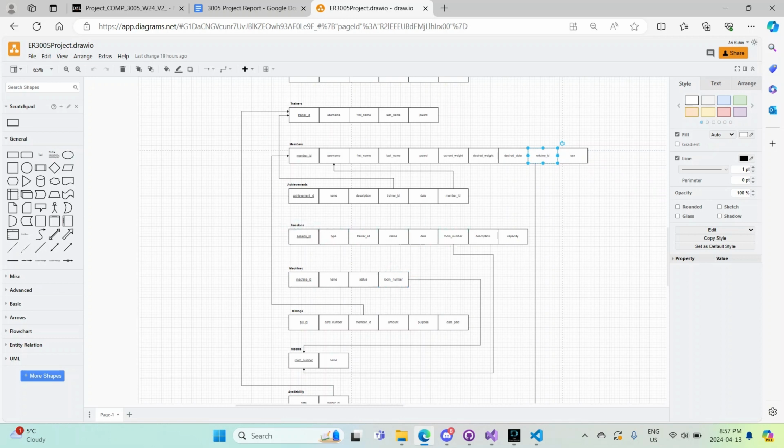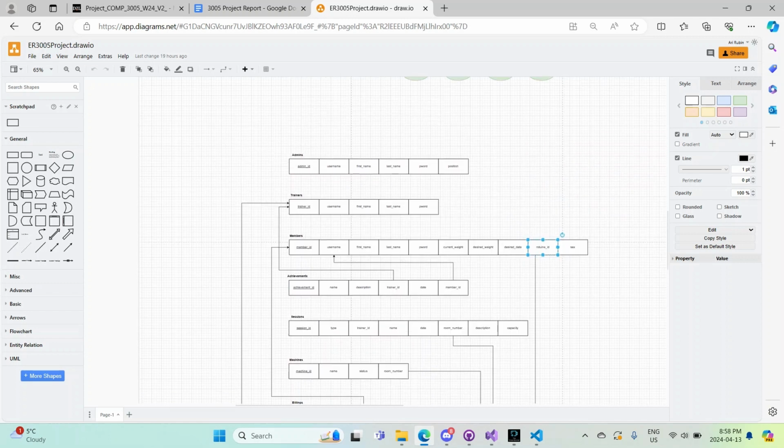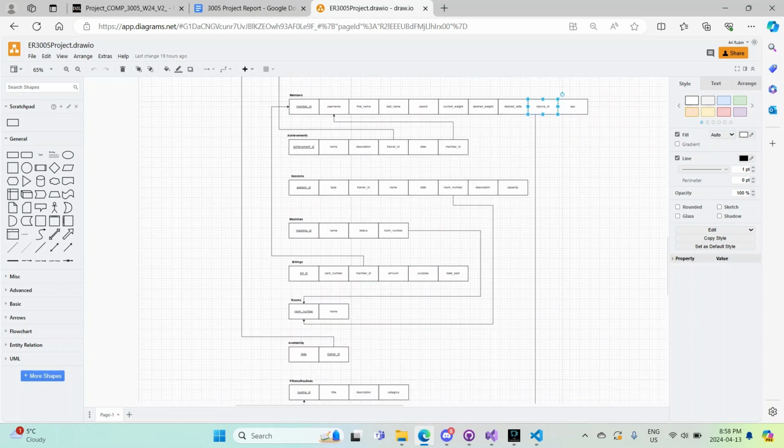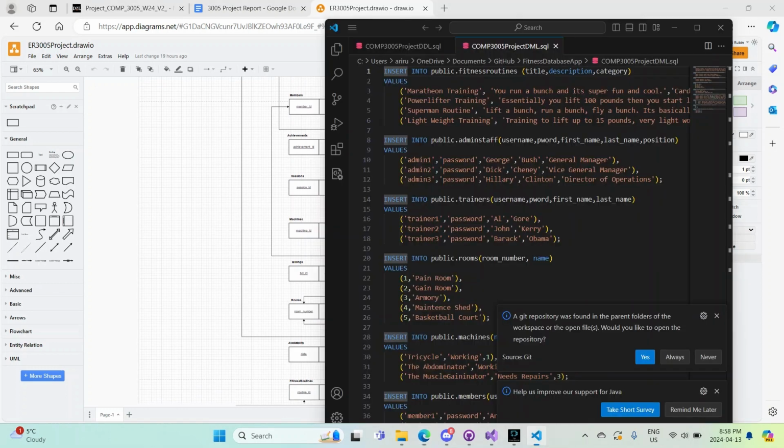Sessions are also located in rooms, and achievements have a member, as you can see here. Next, we're going to be doing the DML and the DDL.